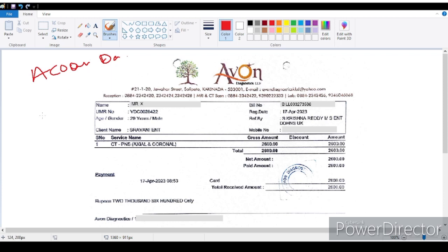So imagine yourself you are a SAP FICO consultant and you have a company. The company wanted to implement SAP and they wanted to have the accounting document something like this. Here you have the customer name. Let's say this is an accounting document. Here you have the customer name and the document number, that is nothing but your bill number, and your registration date and what is the customer age and gender and the client name.